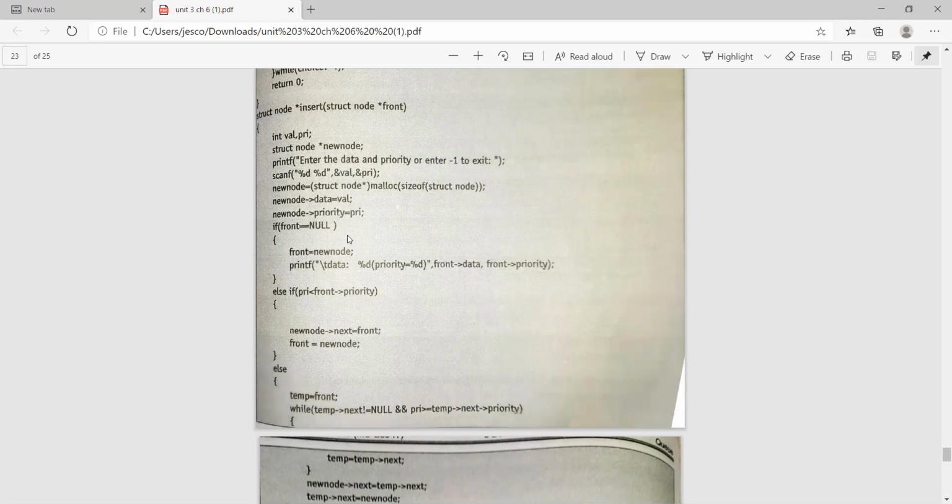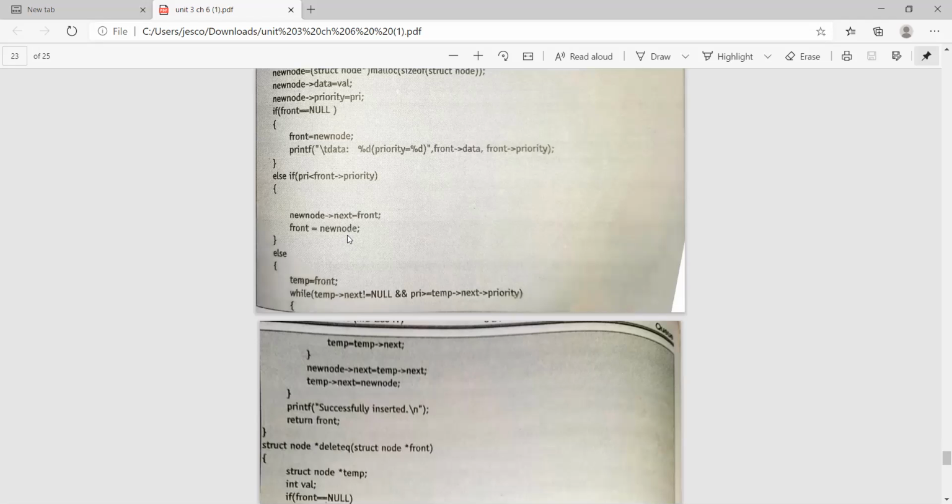If your front is equal to null, that means your linked list is empty. So the new node will be your front node. If your linked list is empty, the new node whichever is created will be your front node. That's why it is written here as front is equal to new node. Printf data priority: the data and the priority whichever you entered are displayed here.